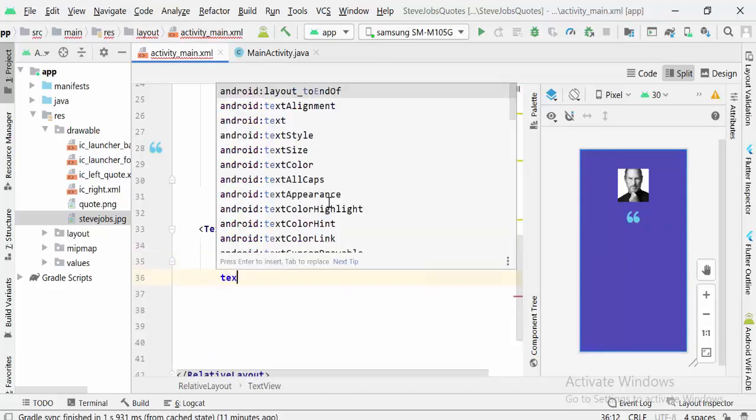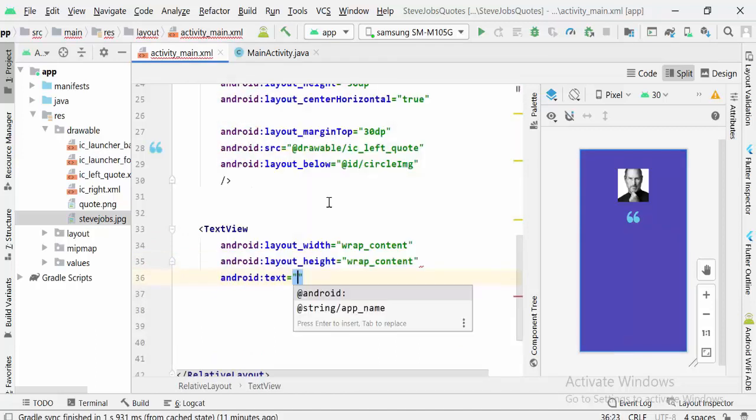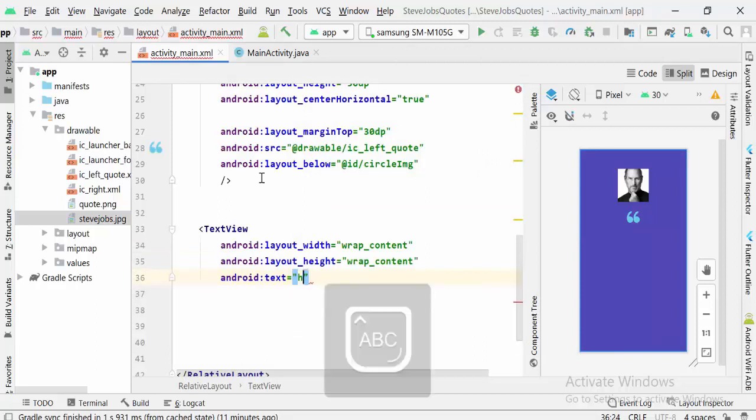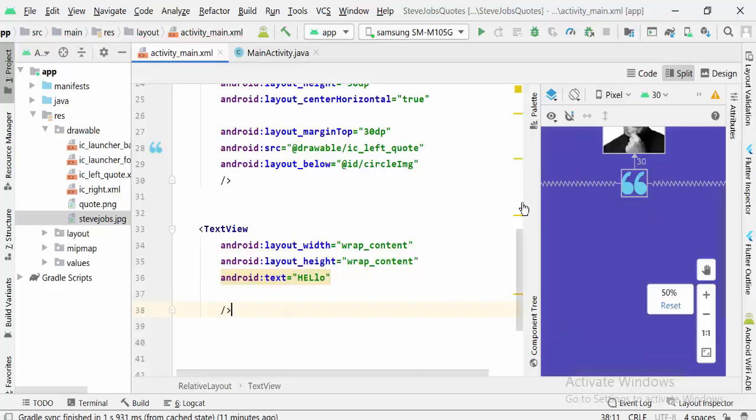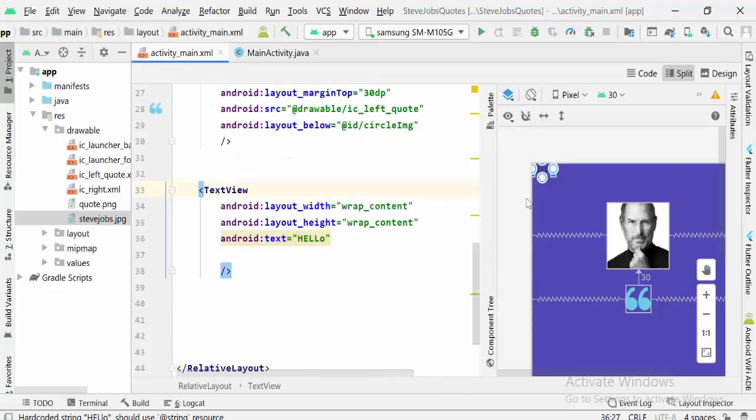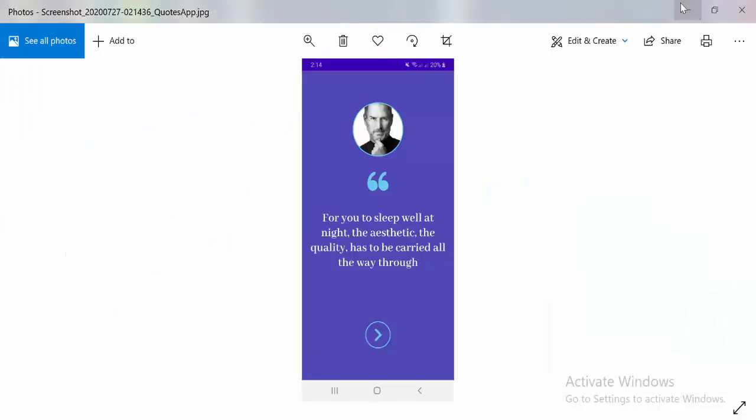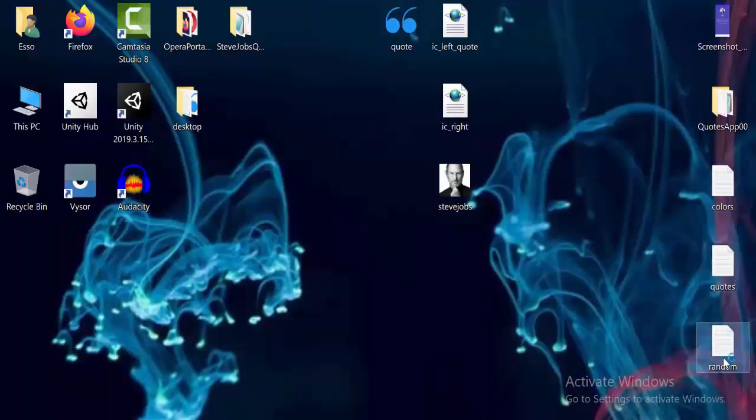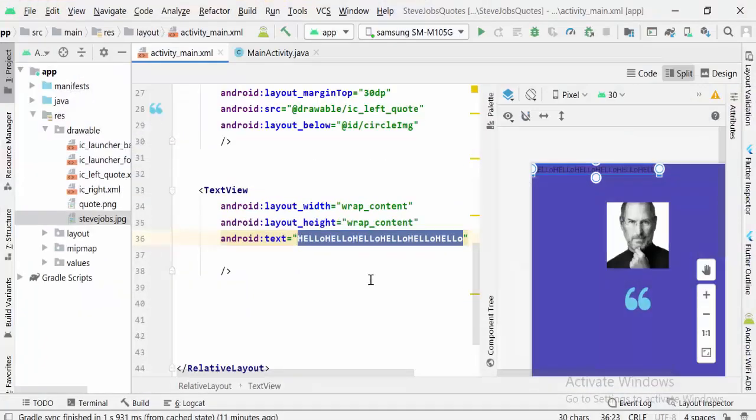Okay, what does wrap content mean? I will write text and we will see here. Okay, if I write hello, as you see here, our text is small because it takes the size of our text. If I type more text, say hello, hello, hello, it goes bigger. Okay, I will put one random quote also from Steve Jobs.